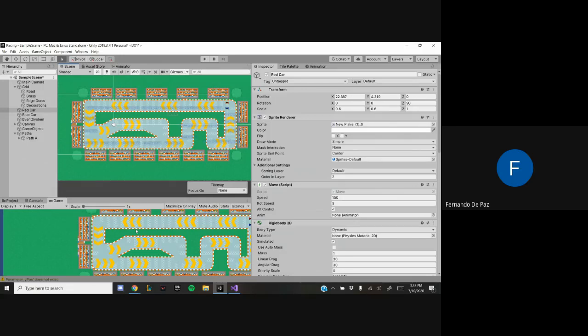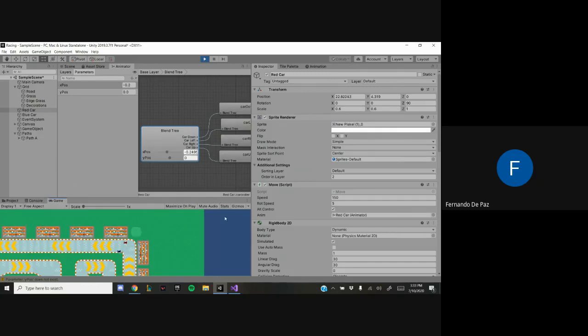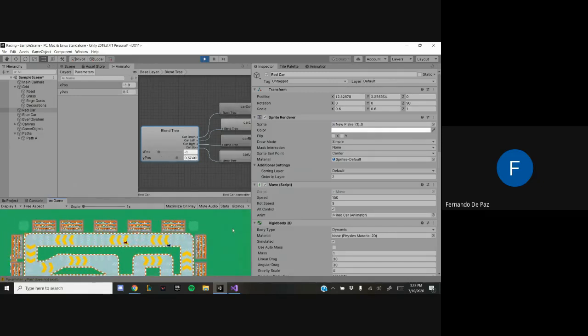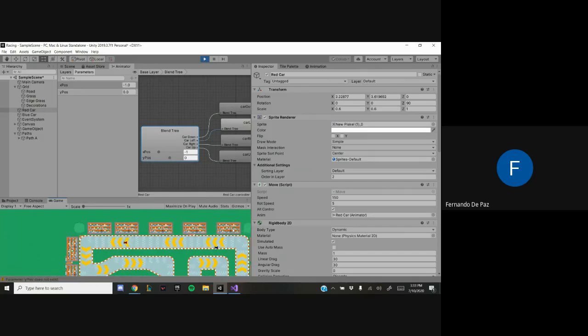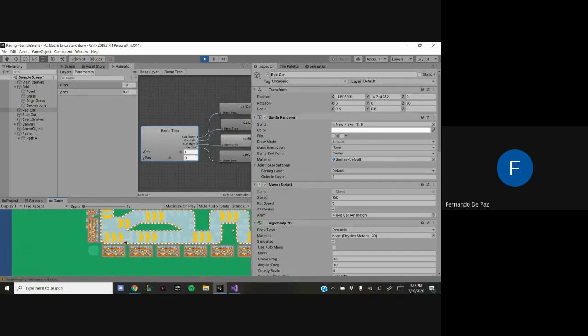Okay, sorry about that. Can you click on your animator? The animator tab. Now press play. I want to see the numbers move. Yeah, it's going -1. Okay, the numbers are changing correctly.